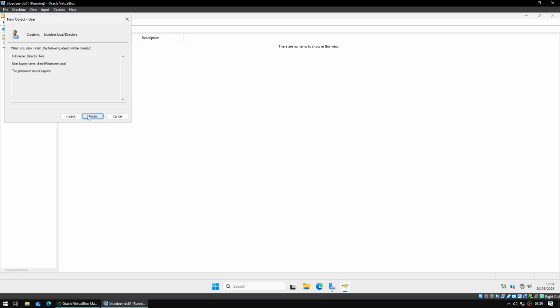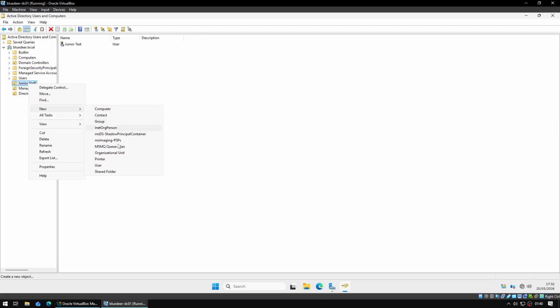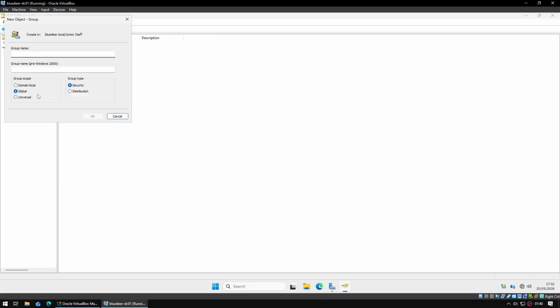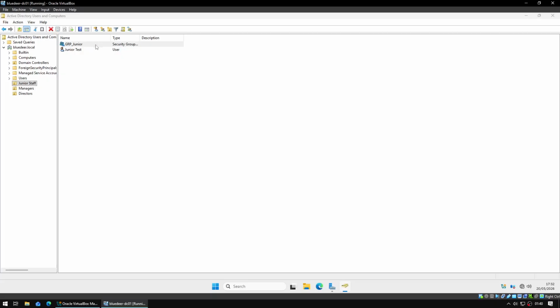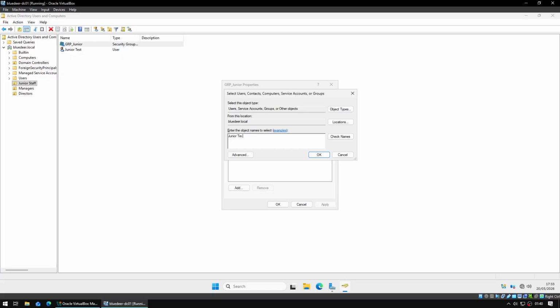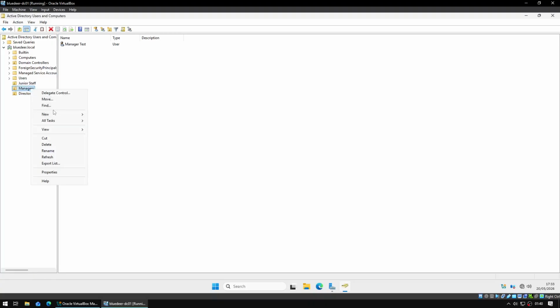And that's great. We've made 3 OUs with 3 users, but we need to make security groups so that we can apply group policies to them. To do this, I'm going to go through each OU, hit new, and then select group. Make sure it's global and it's a security group. I'm going to call this grp_junior, hit OK, double click that and go to members, and then we're just going to add junior test that we made. Hit apply and OK, and again repeat this for each of the OUs.